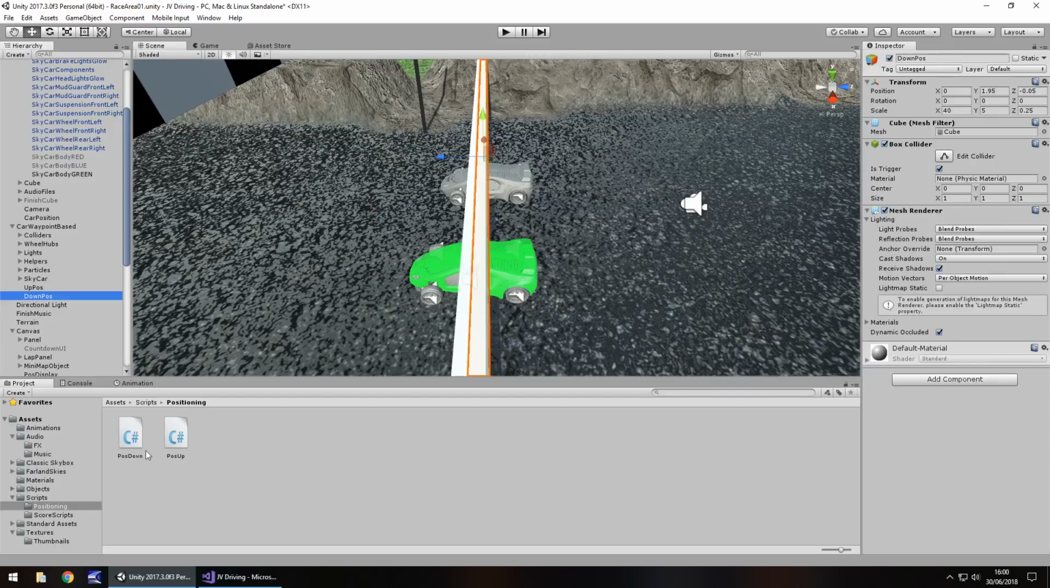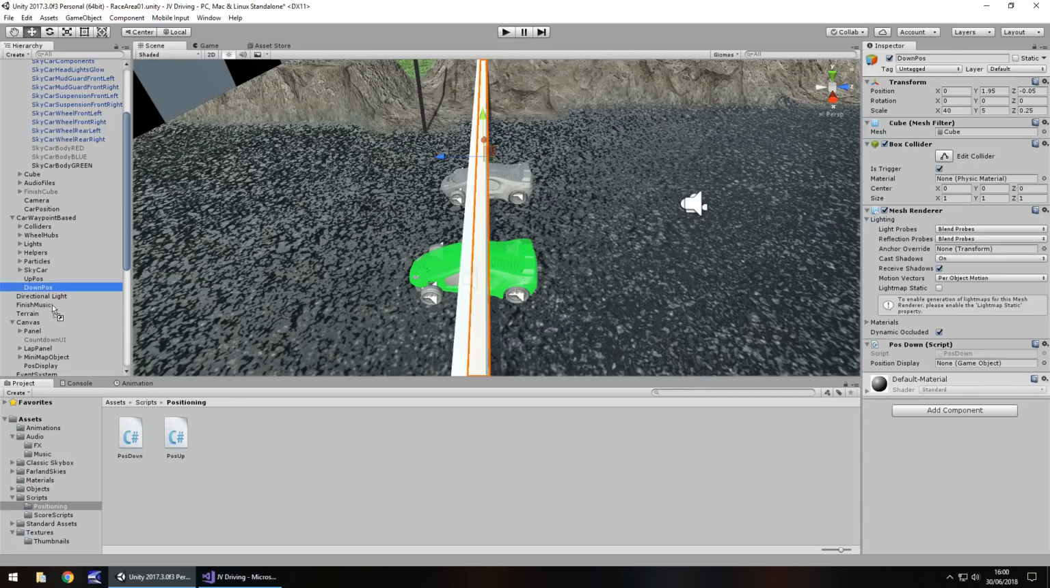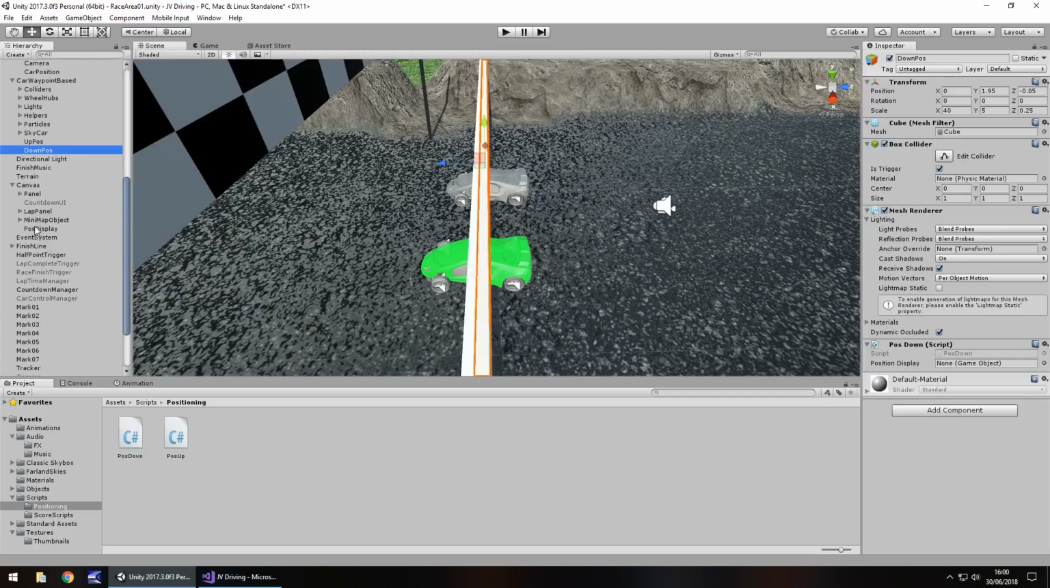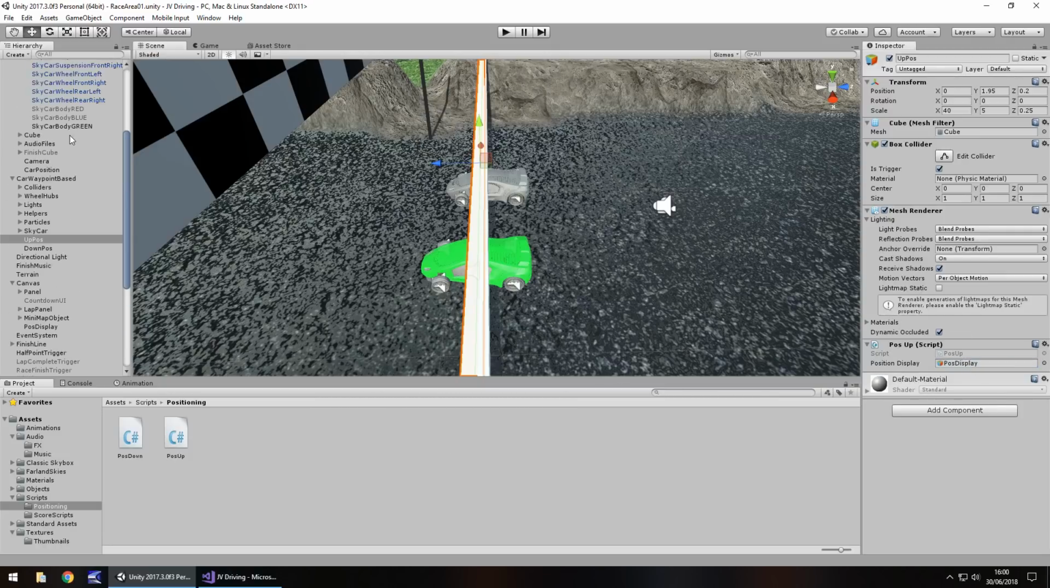So what we need to do is drag the pos down script onto down pos, and the pos up script onto up pos. And on both of them, we just need to drag and drop our text, which tells us our position, which is pos display. So drag and drop, drag and drop, and I'm going to save that scene. I'm going to leave, at least for now, these colliders, the actual triggers, with the mesh on. The reason being is that we can see in the little mini map how this is actually working.